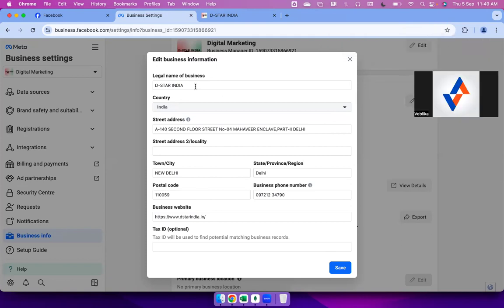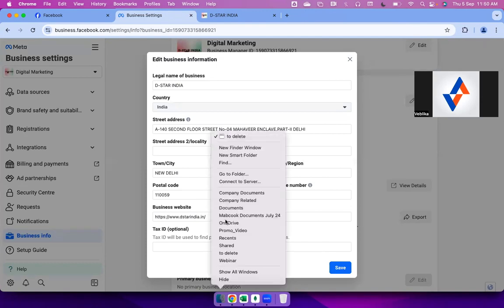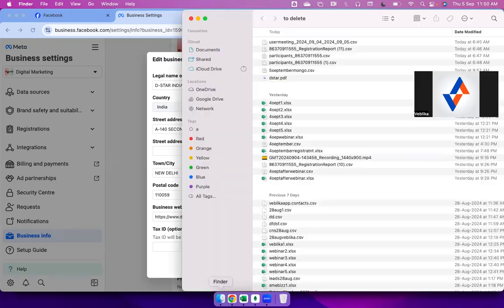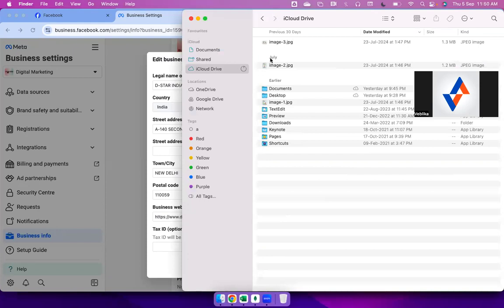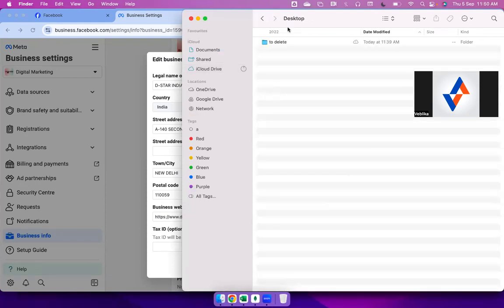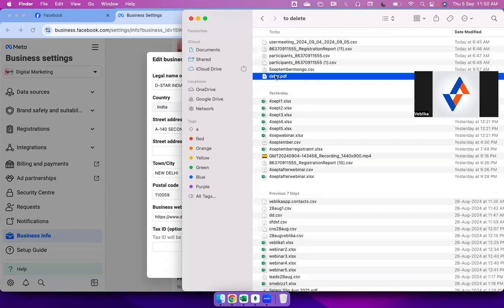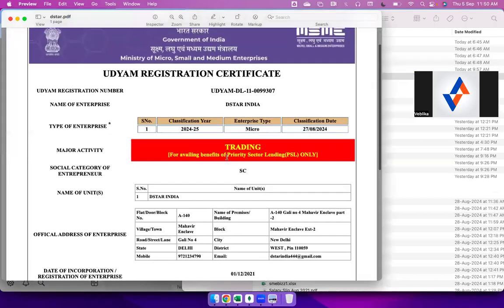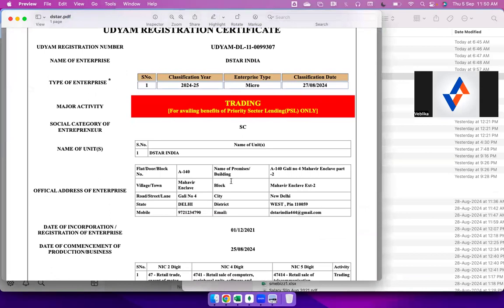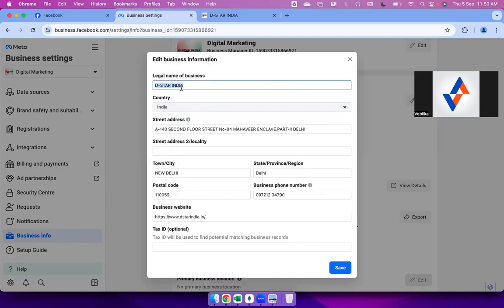So the company name is DS Star India. So we will look for the MSME documents or any documents that we have, and we will match the name. If it is the same, we will upload it. So the company name written here is DS Star India. There is no hyphen, so we'll copy the same name and paste it here, because it might reject the account if there is a minus in between D and S. So we will see everything and we will click on save.